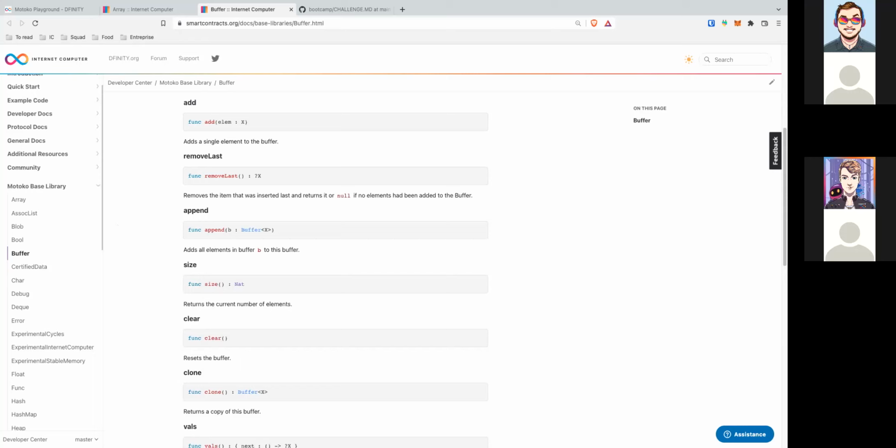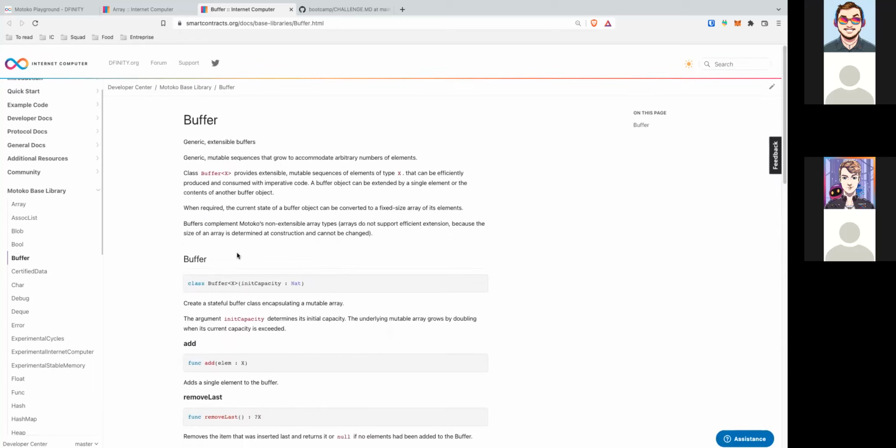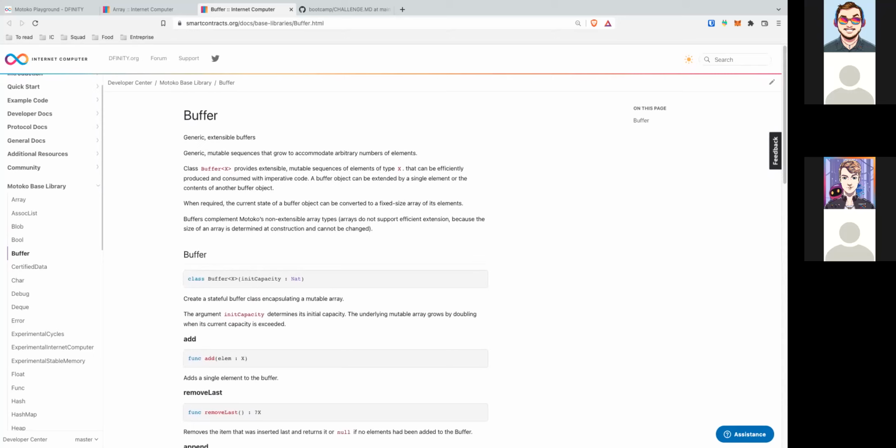In terms of memory, what's the difference between them? I'm not sure, maybe someone else can answer, but I think the memory allocation for arrays is pretty bad in Motoko. I don't know, do we have another mentor that knows exactly the difference in memory for array and buffer?